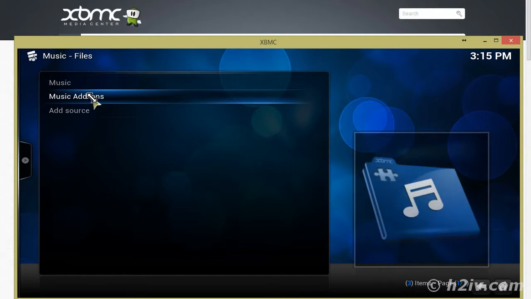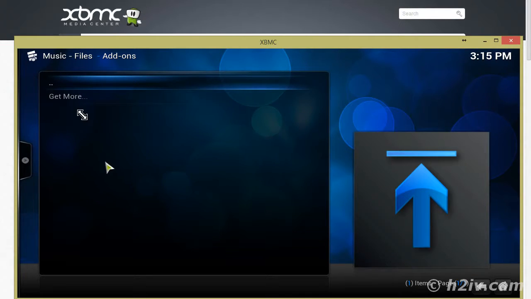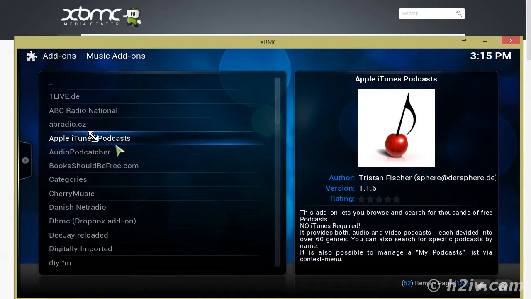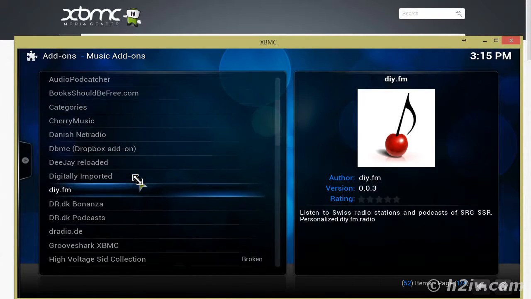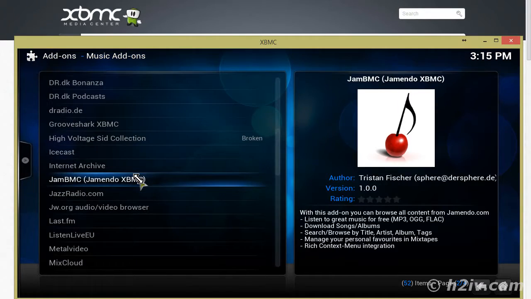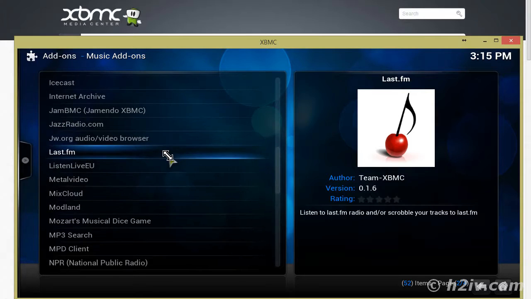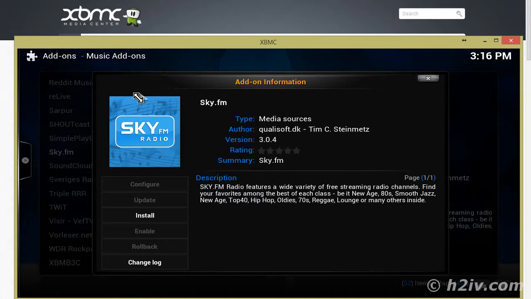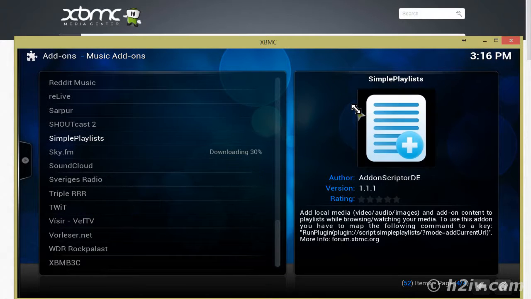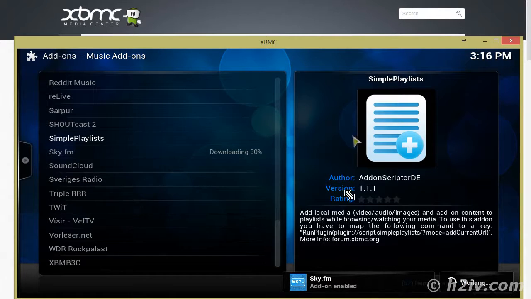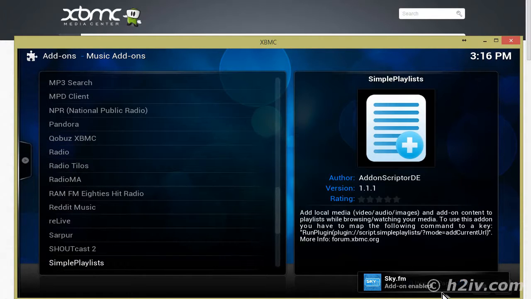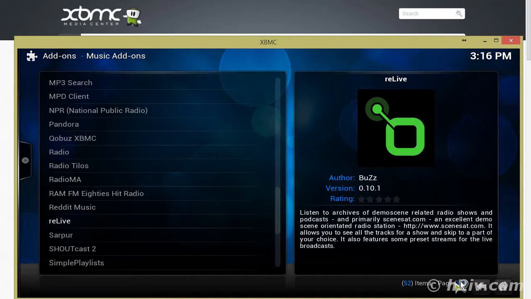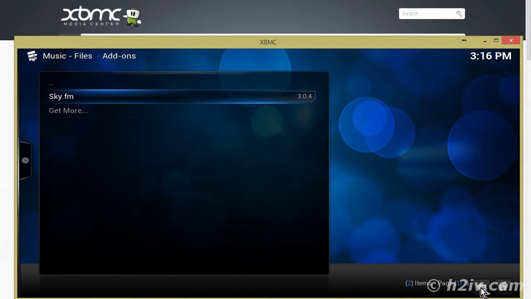And you can get music add-ons now. So if we click Get More here, it goes out and finds any add-ons that we can install here. So let's just find one that we want to put on here. Okay, so let's say Sky FM. So you click that, and then you get a window like this. So it tells you about what the add-on is, Sky FM. Click Install, and just like that, you have Sky FM installed on your system. You see over here that the add-on is enabled. Okay, so if we go back now here, there's Sky FM.